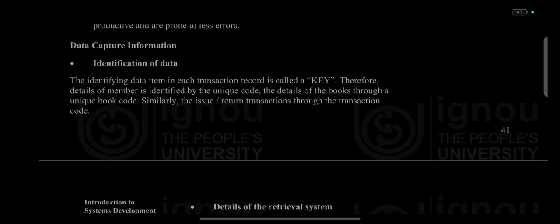Rather than jamming all data into one screen and cluttering up the screen, we have made use of multiple screens, which add to the user appeal, thus are more productive and are prone to fewer errors.